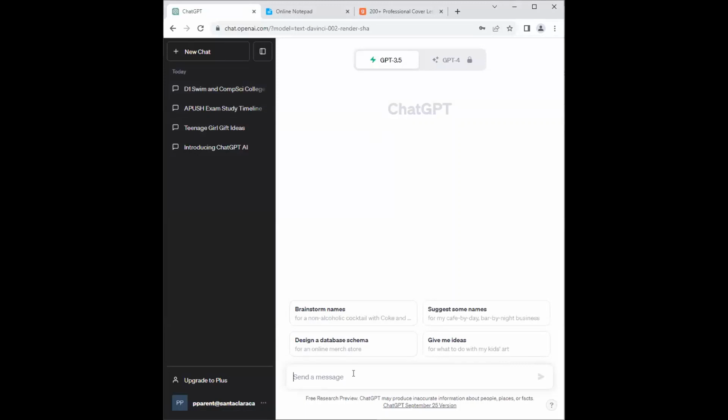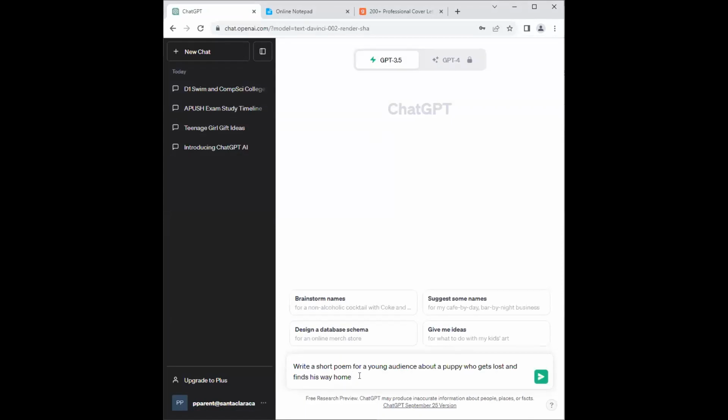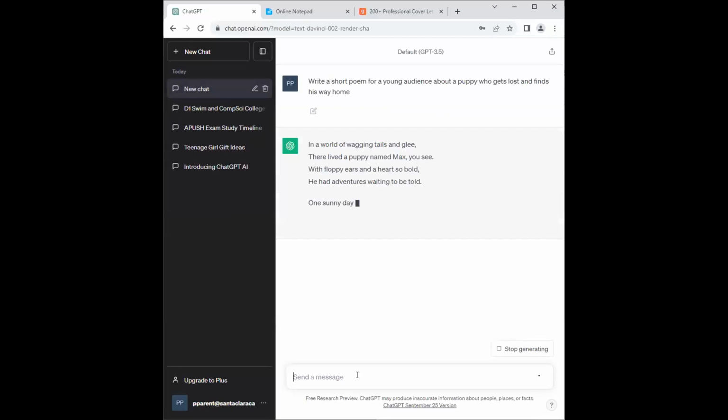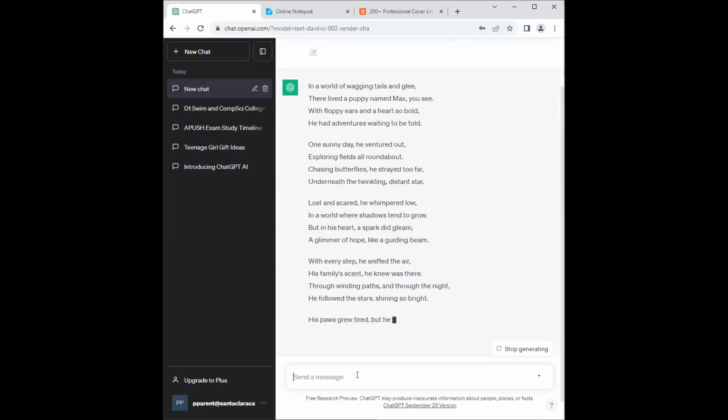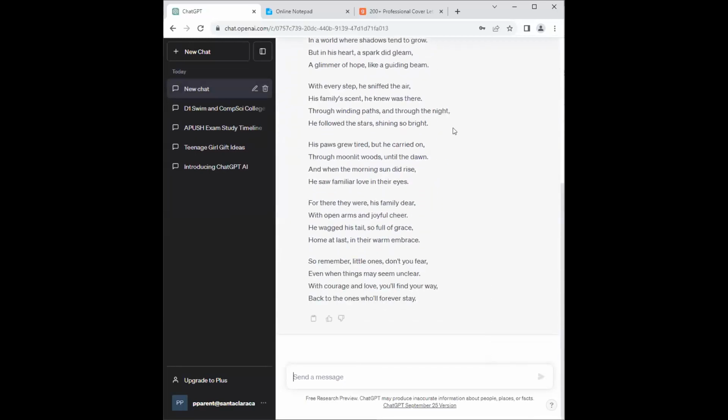This really tripped me out the first time that I saw it in action, but Chat GPT can actually write stories for you just based on small prompts. And not just stories, it can do them as poems, it can do them as song lyrics. So just to give you an example of that, I'm just going to ask it to write a short poem for a young audience about a puppy who gets lost and finds his way home. Let's say I want to read my kids a little poem and I need some inspiration.